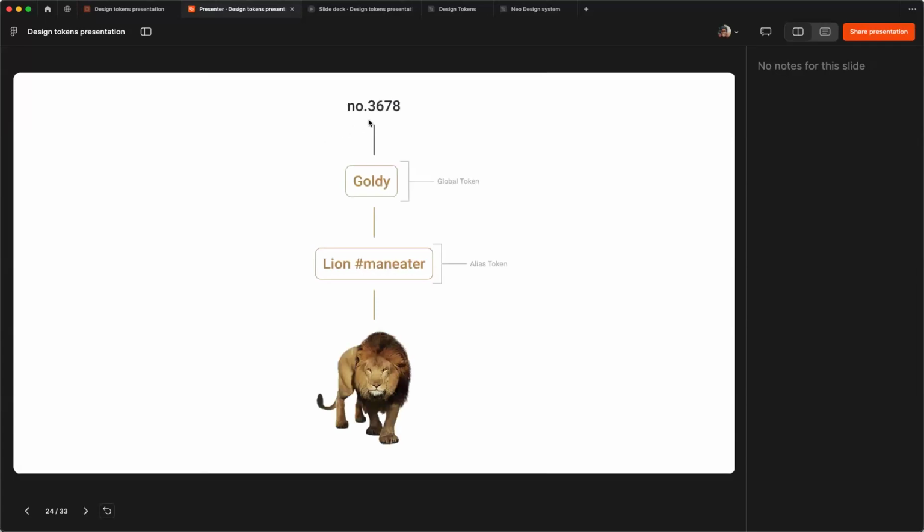So number 3678 is the hex code. Again, it's a number, it makes no sense to humans. Goldie is more like a global token. It gives you some information that it's golden in color. And finally, lion hashtag man eater is the alias token, and all of them together make what you can say is a design token in the real world.